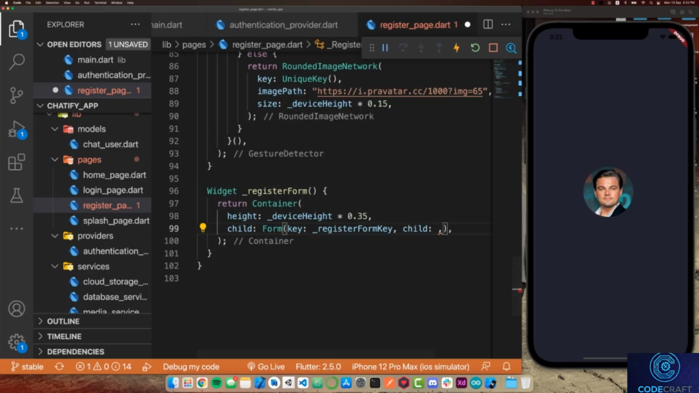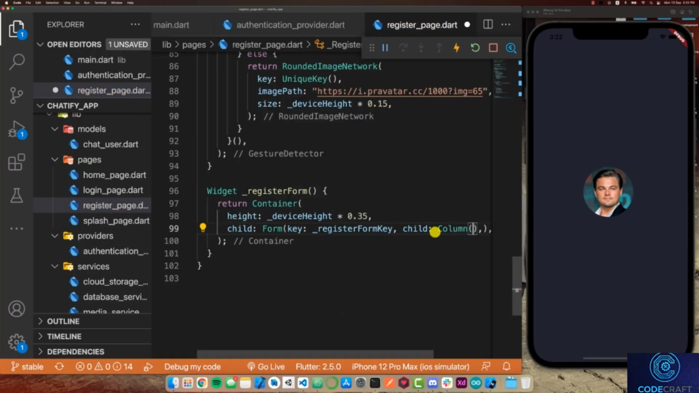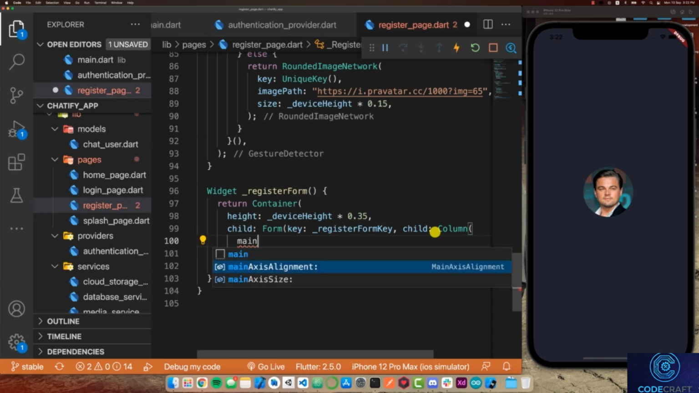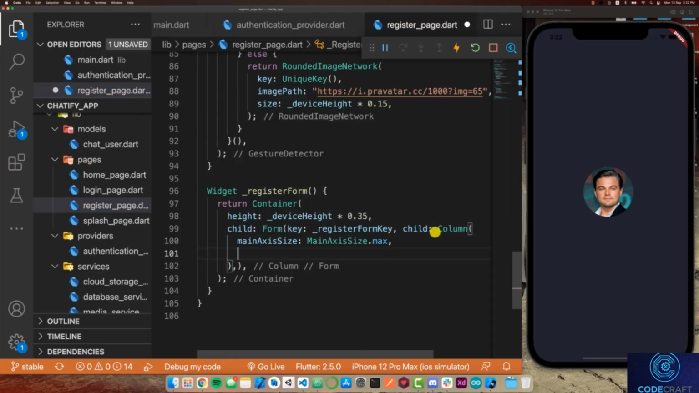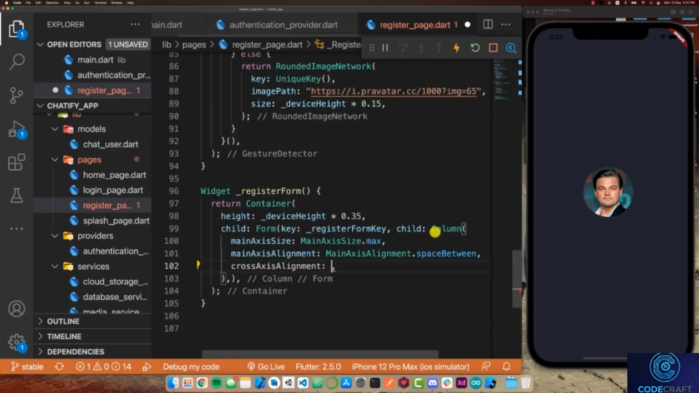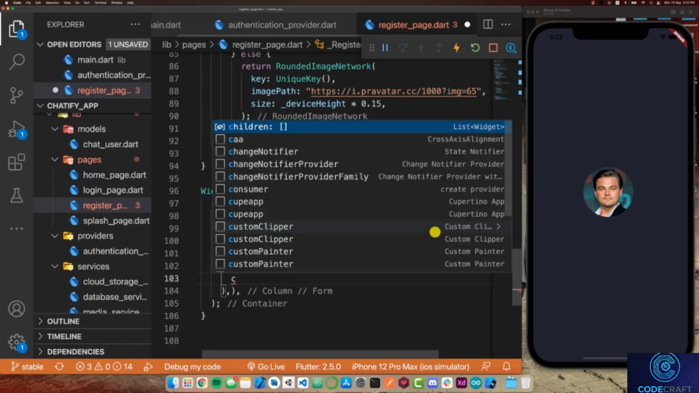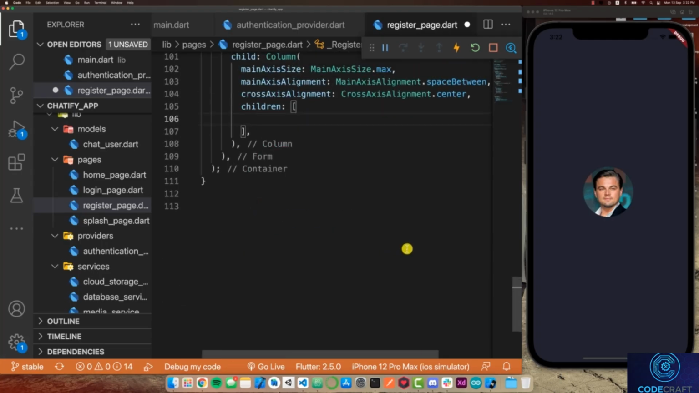With this, I'm going to now define the child for our form. The child for our form is going to be a column widget, and the reason for that is because we need to put 3 custom text form fields inside of that, and that's only achievable through a column. So I'm going to do the main axis size first, and I'll set it to MainAxisSize.max. With this, I'll do the main axis alignment. That'll be MainAxisAlignment.spaceBetween, and then the cross axis alignment is going to be CrossAxisAlignment.center. Now that this is done, I'm going to add the children's list to this, and then with this I am going to add the first field.